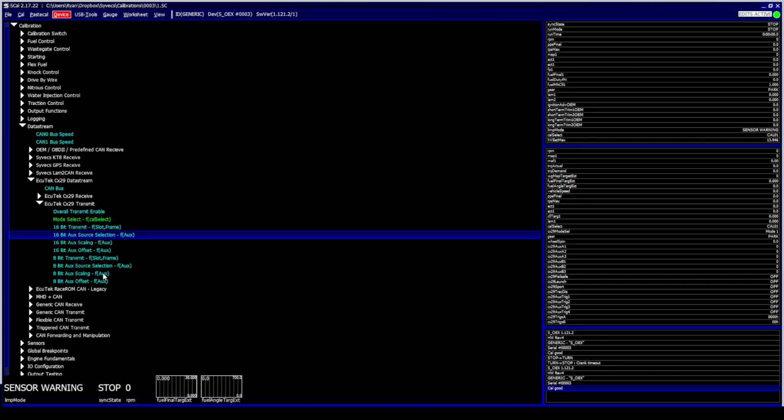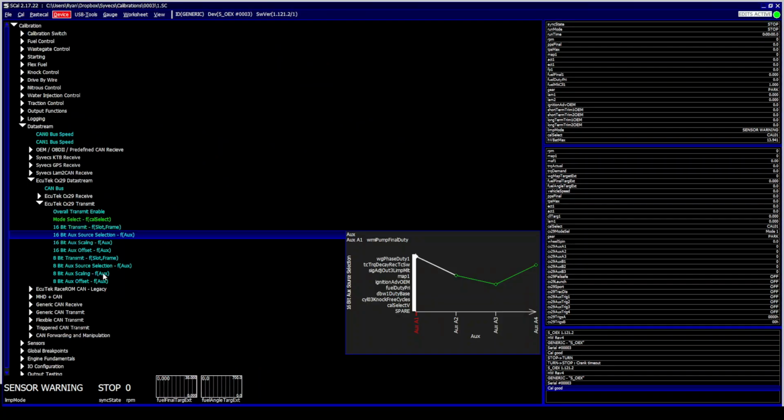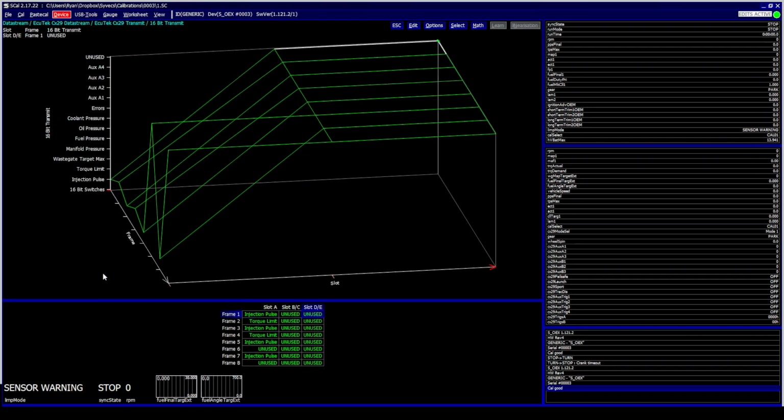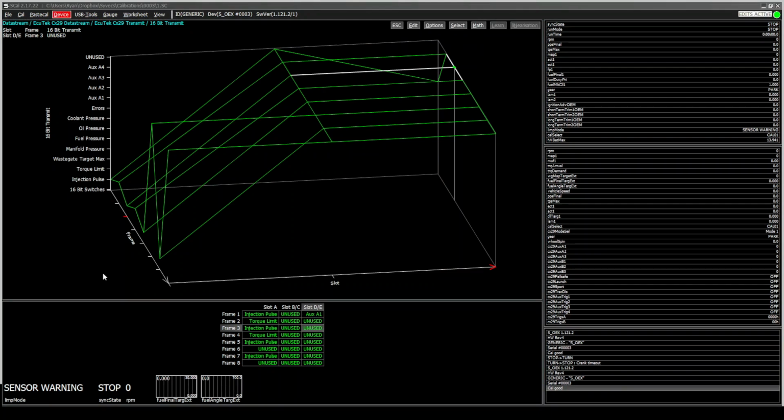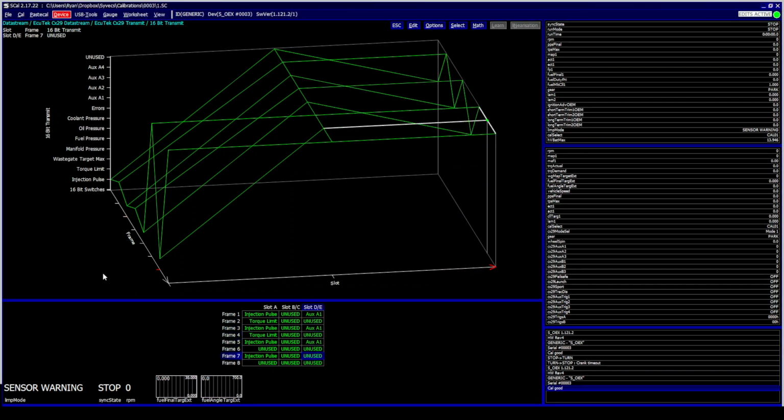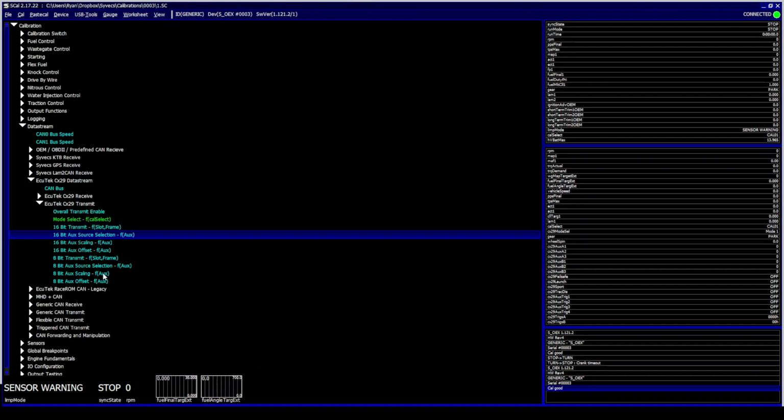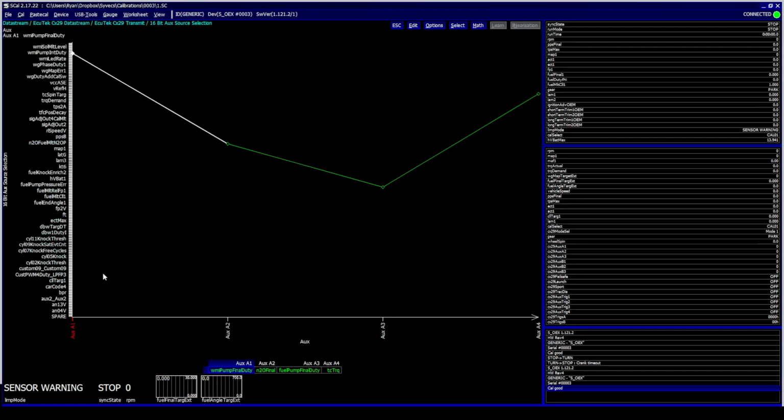And once you've done that, you've got the ability to set your aux source selection. What that means is, let's say for example, we choose to send the auxiliary quite fast back to the factory ECU. So we send that every 12 milliseconds back. What you can then do is select the source of that auxiliary.